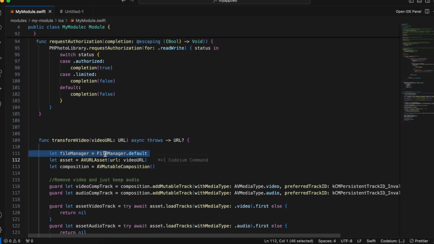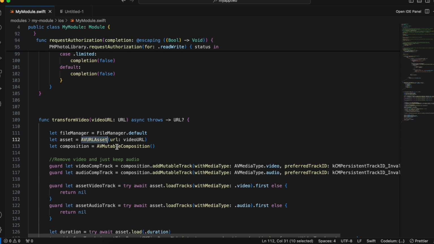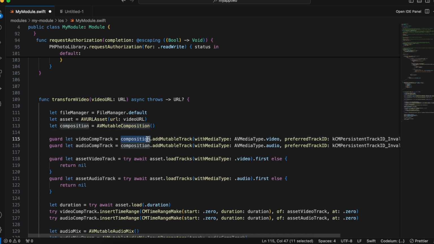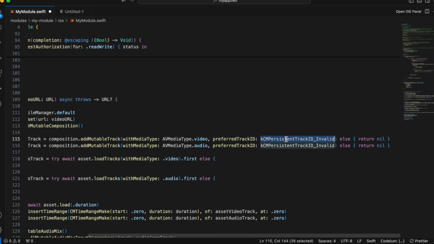Then we get hold of our file manager. Then we create an AV URL asset, then we create an AV mutable composition as well. Then we do composition.addMutableTrack. Then we add our video, and here you can see this is a constant which is present inside iOS, so I have not invented it myself. You just have to write kCMPersistentTrackID_Invalid. If not, then return nil.